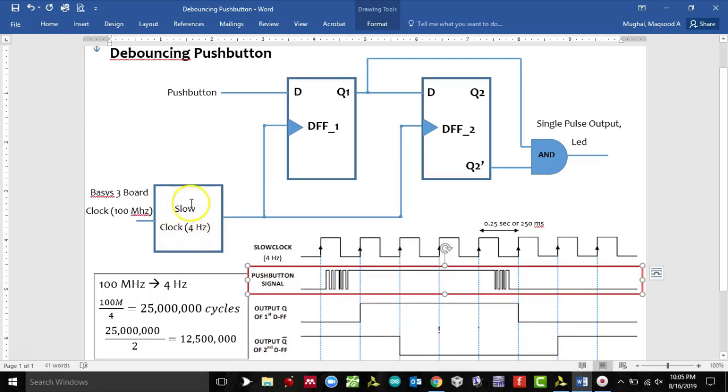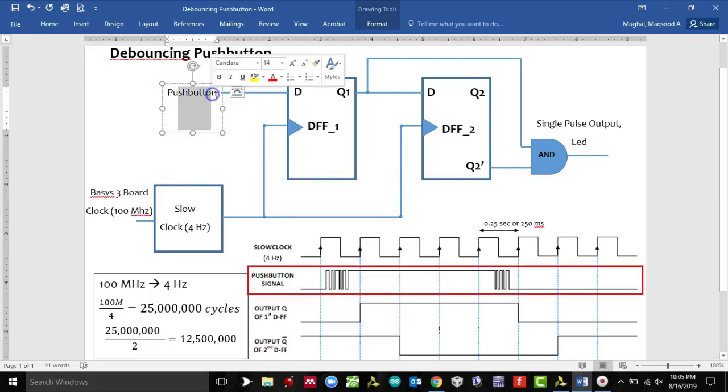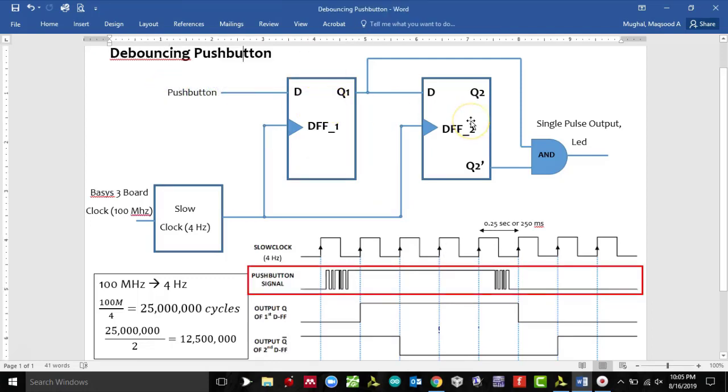So what you see over here, you have a slow clock. We have a Basys 3 board which has a frequency of 100 megahertz. We are going to cut down that frequency to 4 hertz. The clock will be going to these D flip-flops, so the clock is being provided synchronously. Here is your push button right here, and these are the D flip-flops.